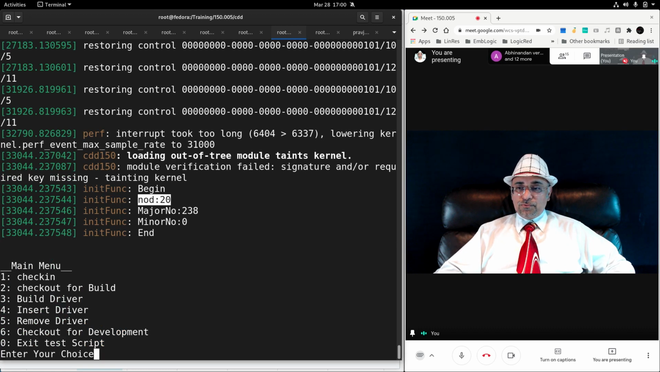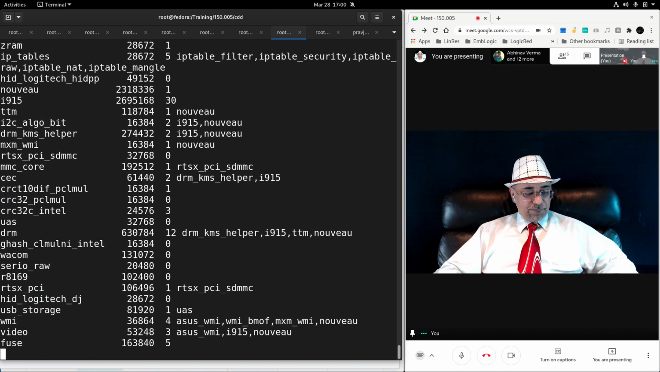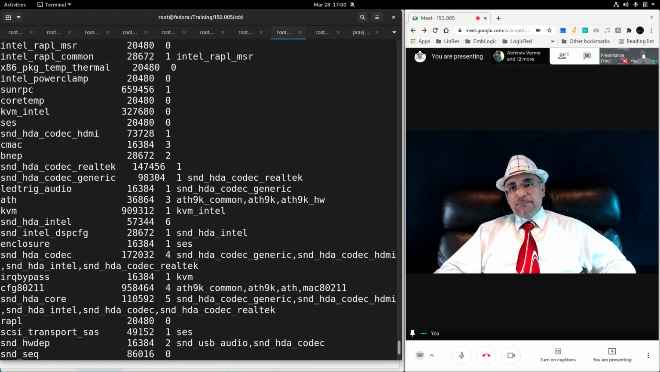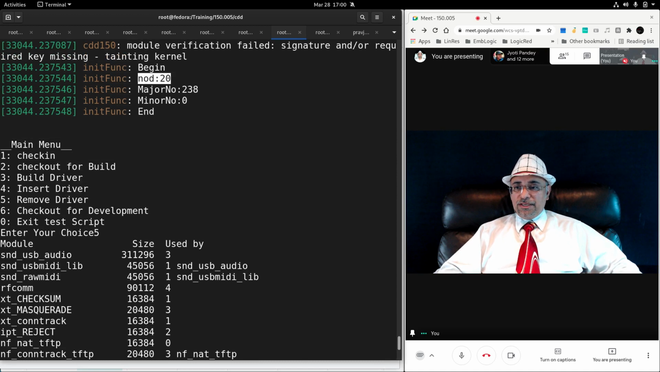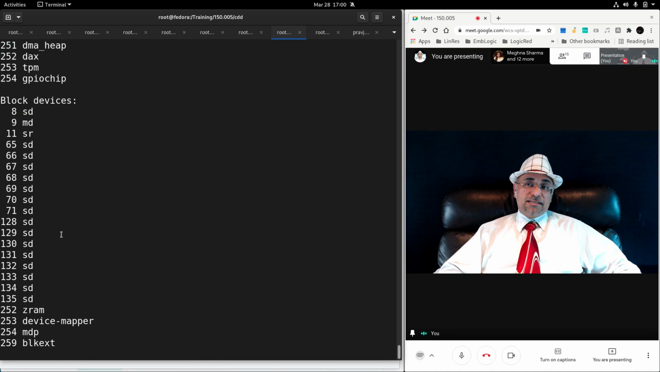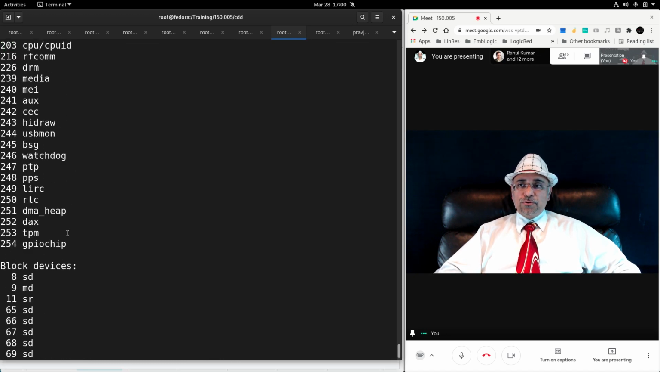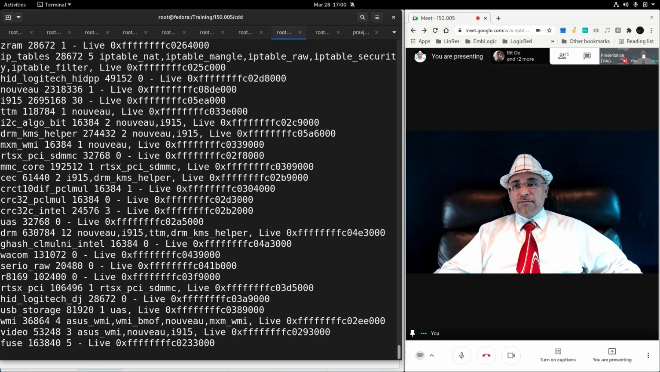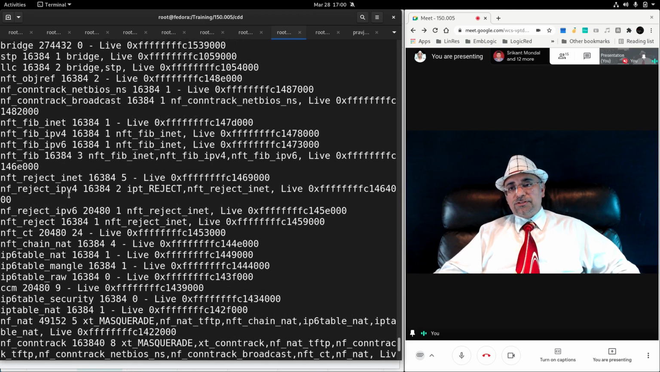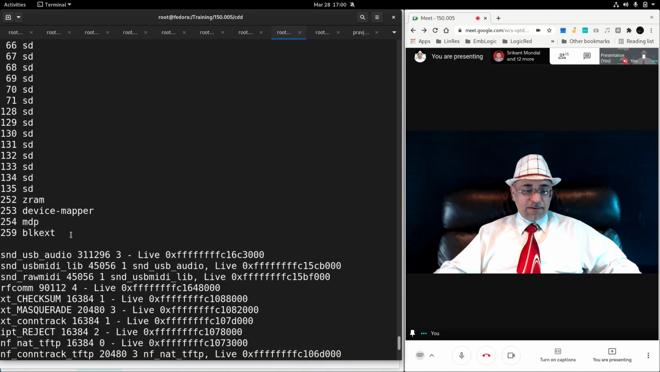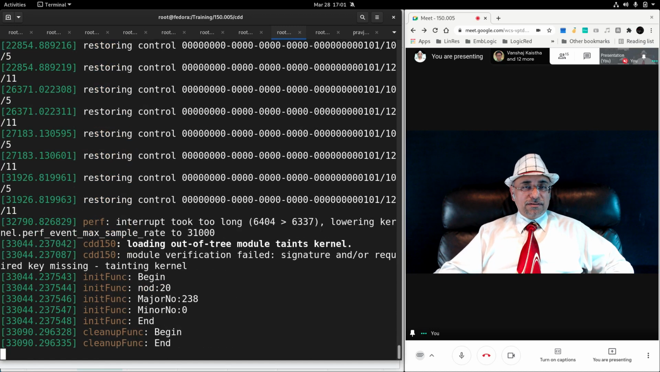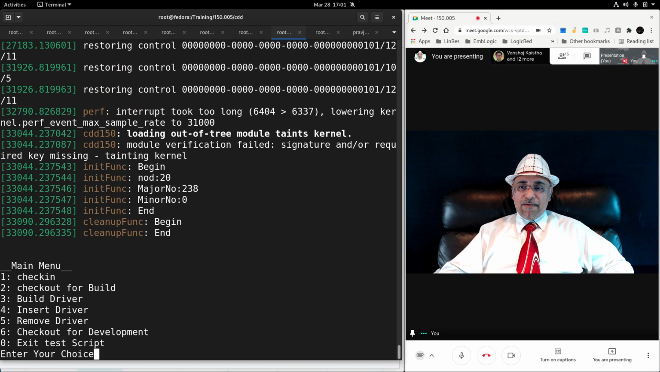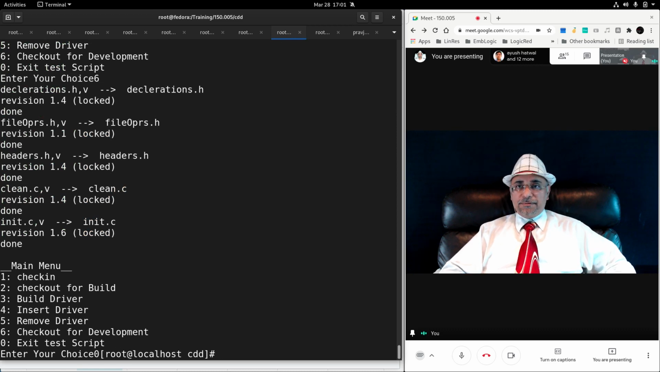Then after that we have to remove our device driver, number 5. We removed our device driver from the kernel, and the module list says that you are able to remove the device driver from the list. Then we check cat /proc/devices. We are checking the device table now, and we see that in the device table the entry 238, the device driver, is gone. And from the module list also you see the device driver is gone. This check is important from now onwards. Now you see cleanup begin, end, so the cleanup function has also worked properly. Now we are going to do number 6, checkout for development, and then 0 to exit the script.